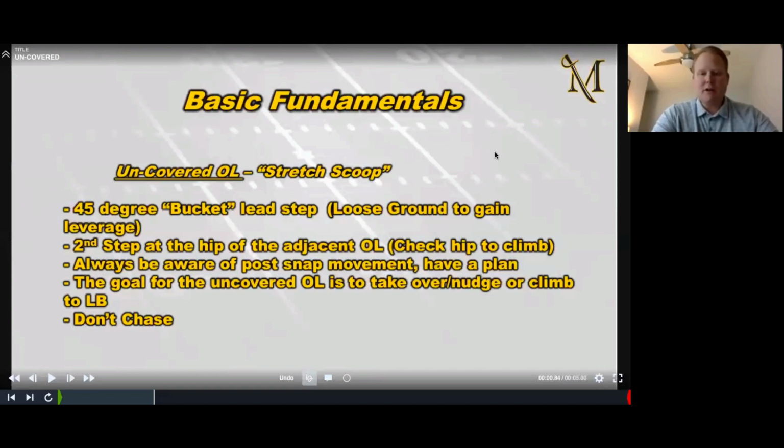Like I said, the goal for the uncovered lineman, in my opinion, on stretch and the front side, is to either nudge or take over or climb up to the linebacker. And so, you're working those double team combos as much as you can. And then obviously, if it's not there for you to take over, then you either nudge it or you climb up to the linebacker. And another thing we coach a lot is do not chase people outside the box.